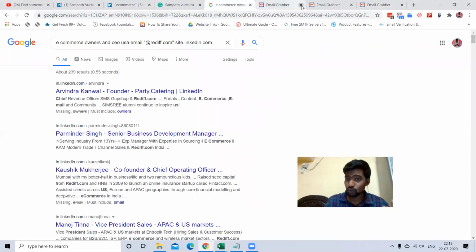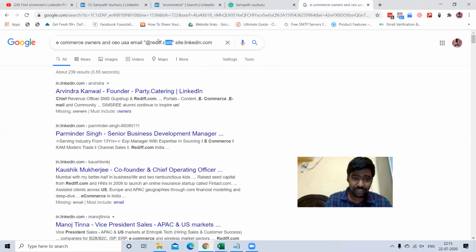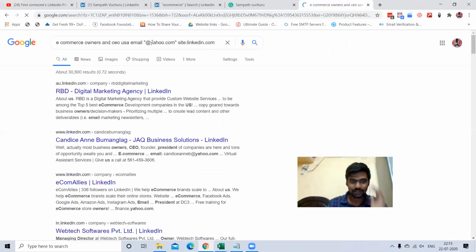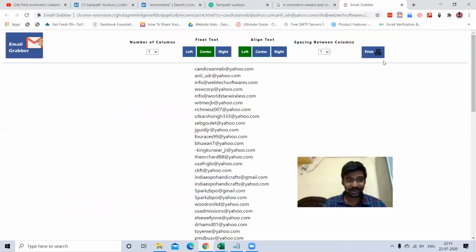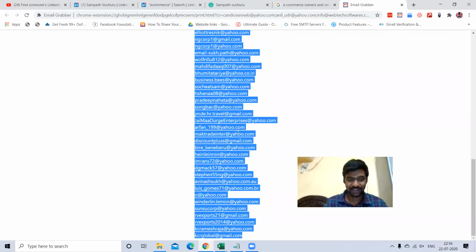Due to time, I'm not going to collect the second page. If you see here Rediff, right, just change the method here to yahoo.com. See, again we have a chance to see a lot of email addresses. See, 76 email addresses. Is this not cool, my dear friends? So just copy all the email addresses and paste wherever you like.